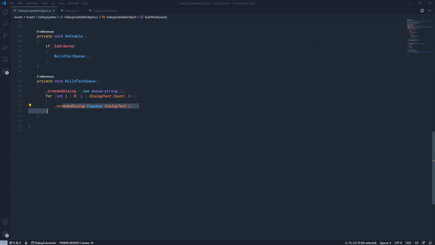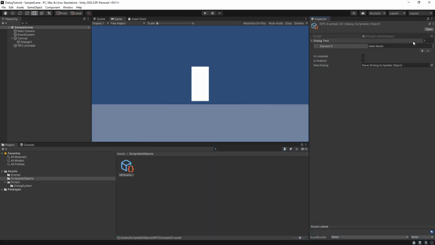So what's important about that, let's go back into Unity. If I have a list here, hello world 2, if you are going to make this ordered and you click isOrdered, make sure whatever the list is, that's the order it's going to be in. So if hello world 0 should be up top, make sure that you actually have that up top. So again, the order of the list is important if you're going to have isOrdered checked true, because that's the order it will be in. Hopefully that makes sense.